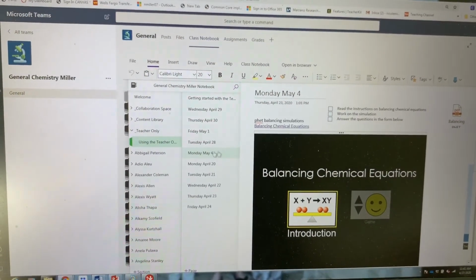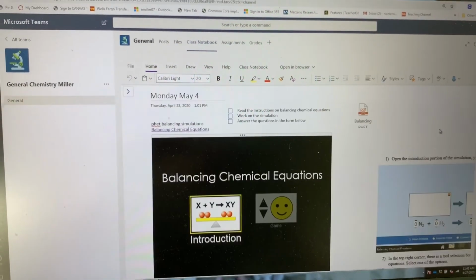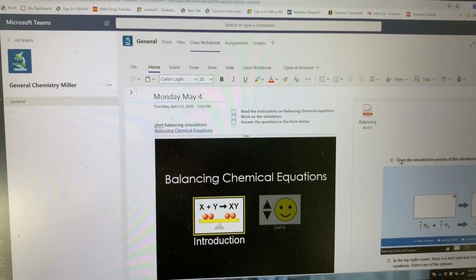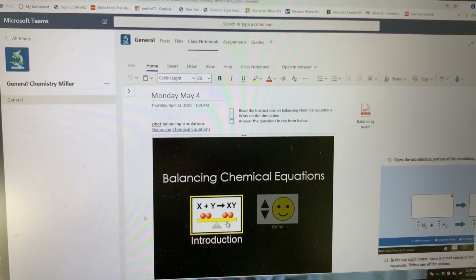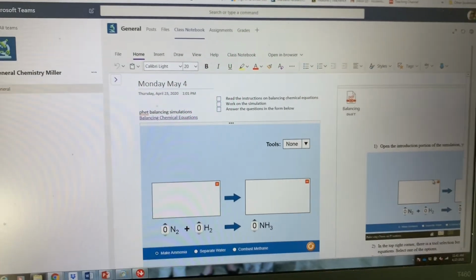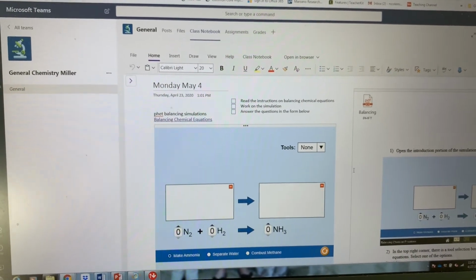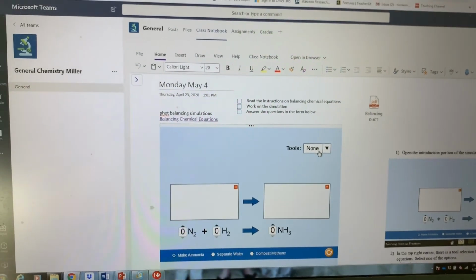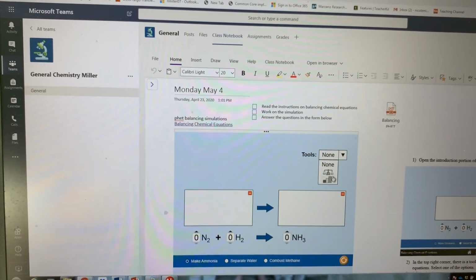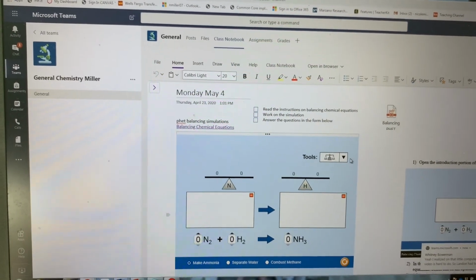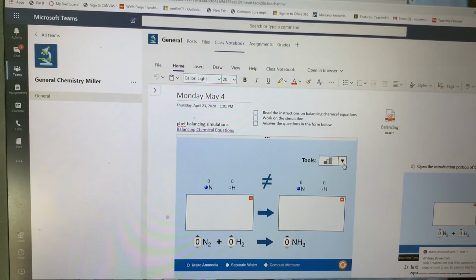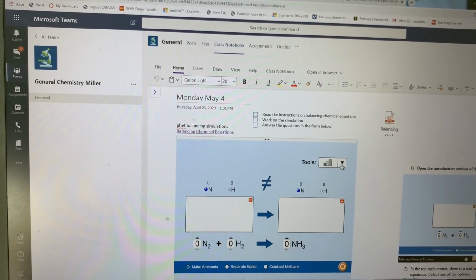Okay, here we are on Monday, May 4th. It's a PhET simulation. And like usual, we have the instructions on the right side. The first instruction is just to open the simulation. And our screen matches that one, so that's good. Then it says to pick a tool from the drop-down menu. There's 2 options. You can use the balances, or you could use a bar graph. I prefer the balances, so that's what I'm going to use.